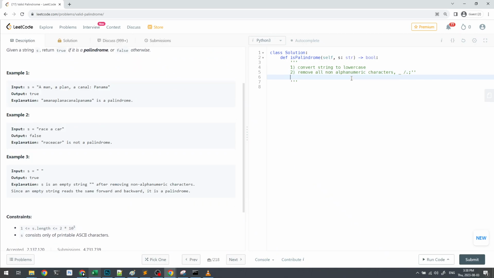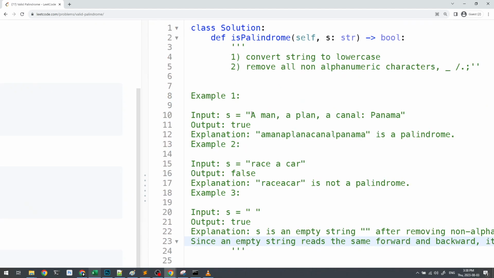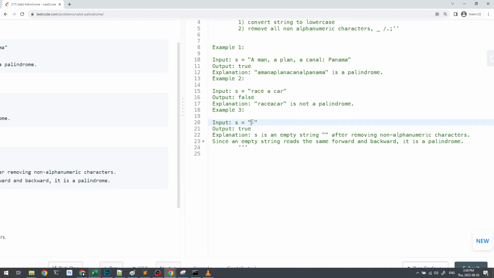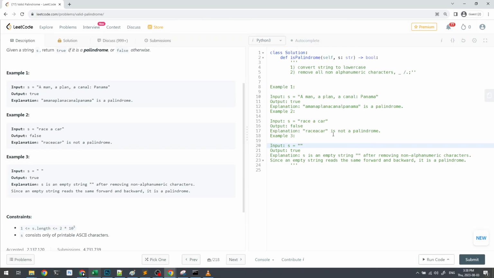Let's take a look at all three of these examples. In the first example, the first thing we have to do is lowercase everything. Then we remove the non-alphanumeric characters, like the space, the comma, the colon, etc. Then we can determine that this is a palindrome. In the second, after we remove everything, we get this, but this is actually not a palindrome. And for the empty string, after we remove everything, it basically is a palindrome.